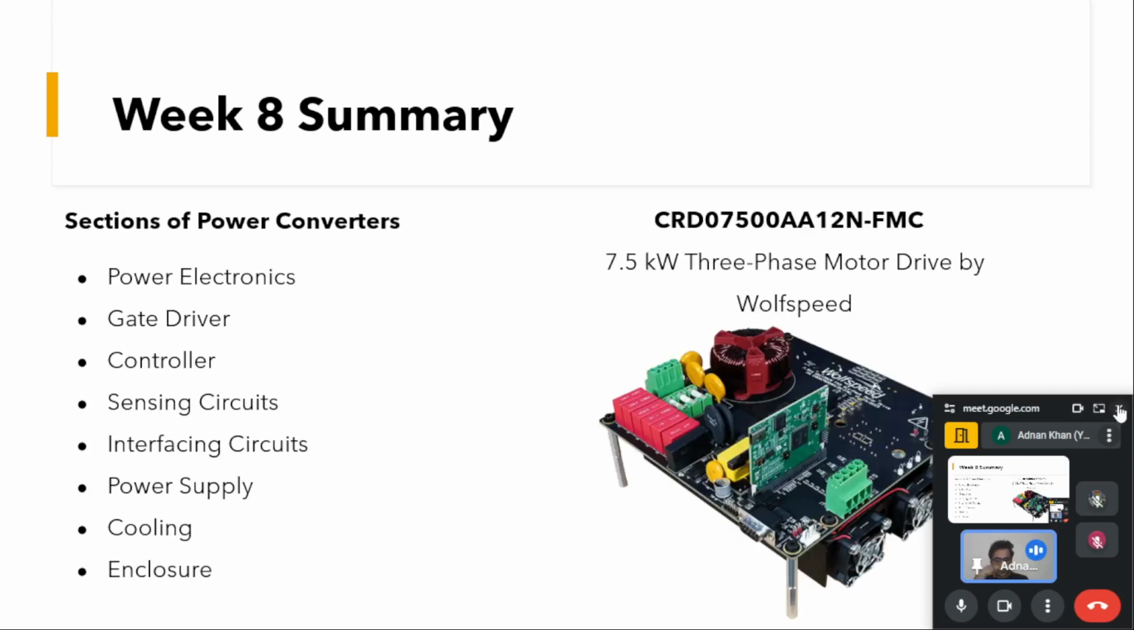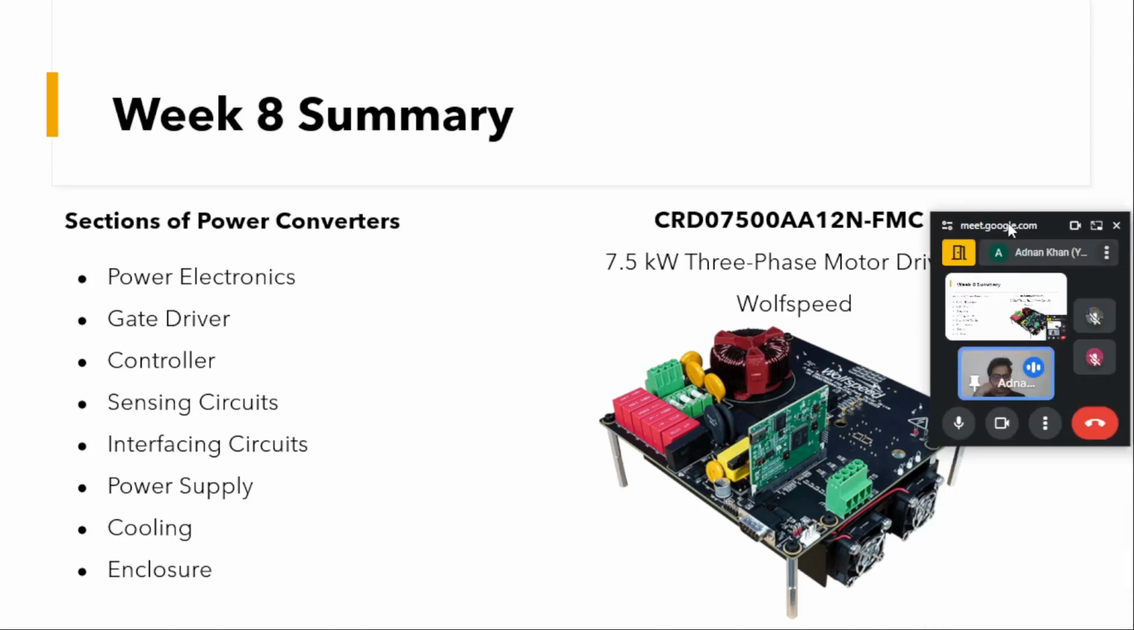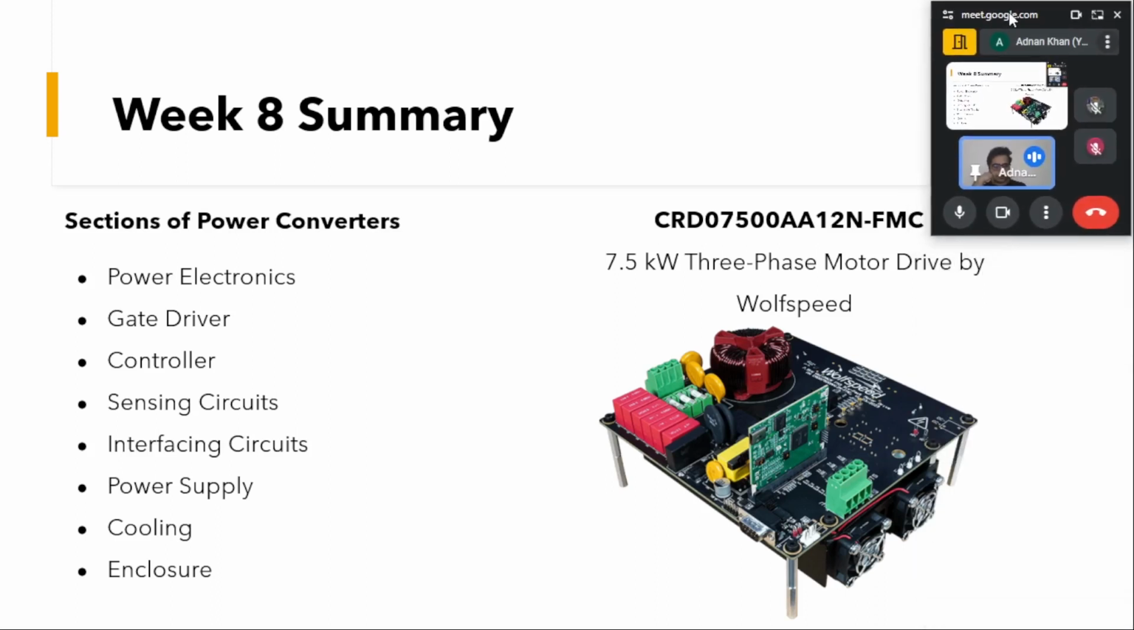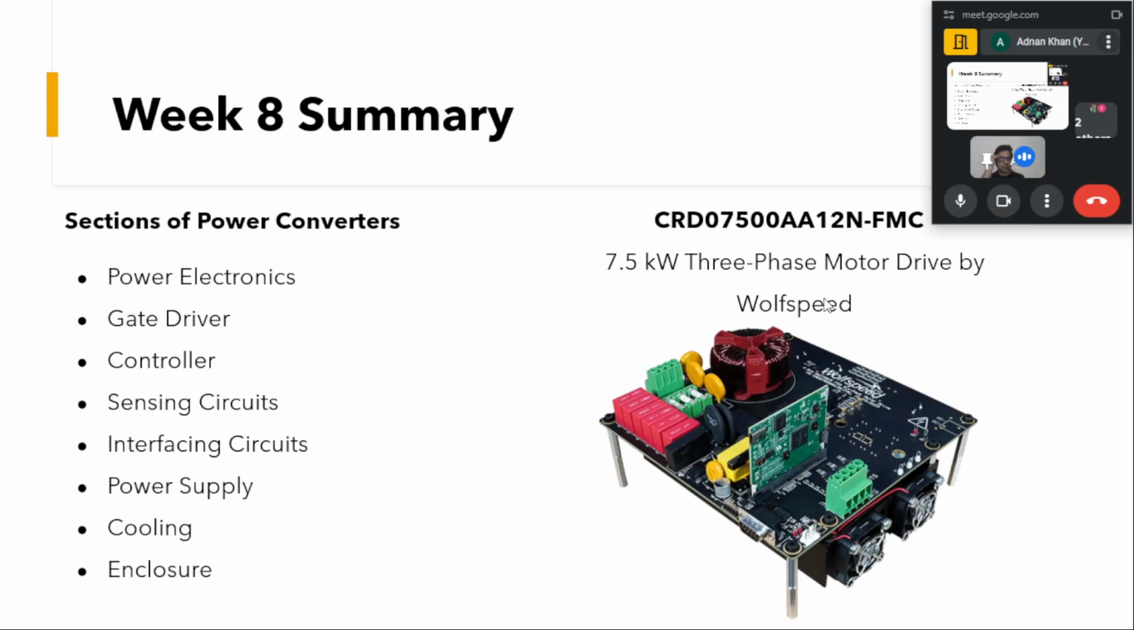So moving to this, we had taken an example of a three-phase motor drive that has been developed by Wolfspeed. It is a 7.5 kilowatt drive, and this is the part number that has been provided for this converter. If you search for this part number, you can get the application notes, the design files, and everything for this converter.